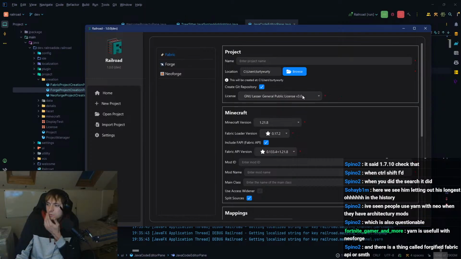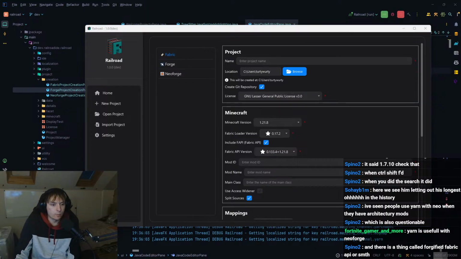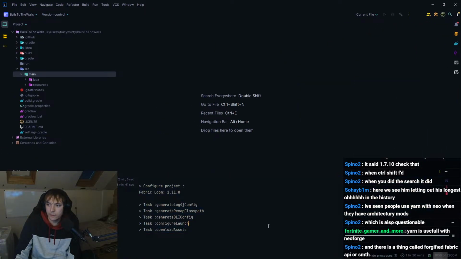Okay, but that works. So I'm pretty happy with that. Or at least it seems to be working. IntelliJ is obviously doing its thing. Well, Gradle, really, I guess.